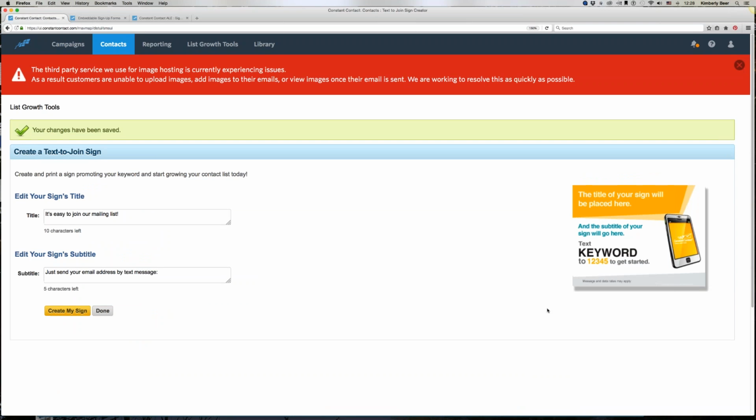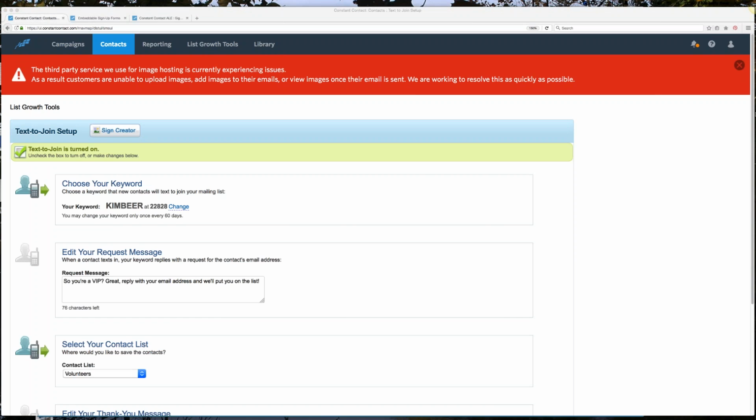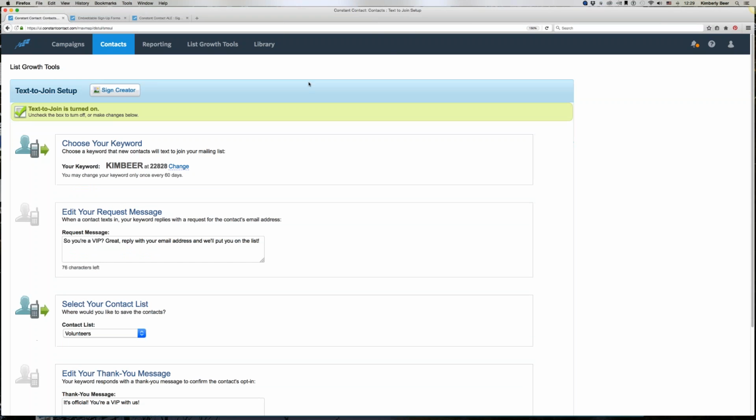And Constant Contact even makes a little sign for you with your keyword and the number that you can print out and put in your booth or wherever else you would like to utilize it. So I'm going to go ahead and click on done there. And close this big red warning.